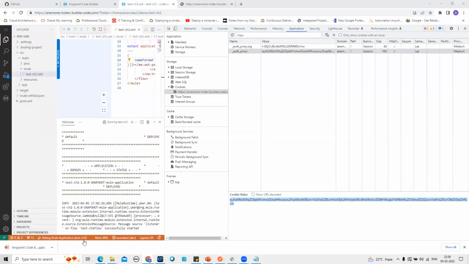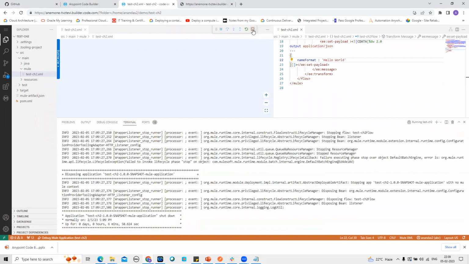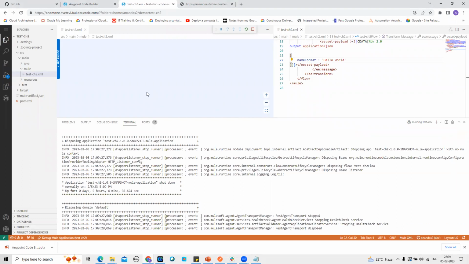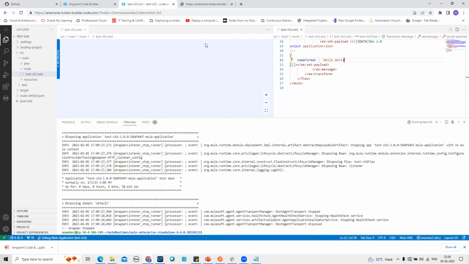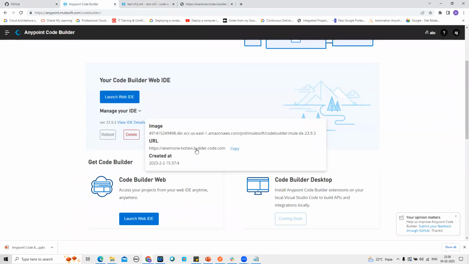Now going back to Code Builder again, let us come over here. Now close this. Okay, and we have tested this already. So now I can stop this application. Let me stop it. Okay, it's now stopped.